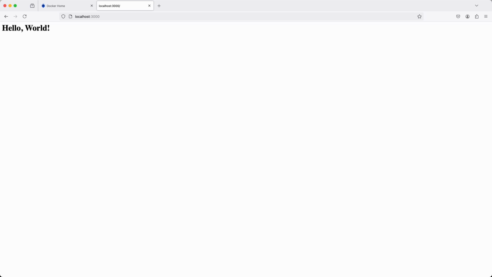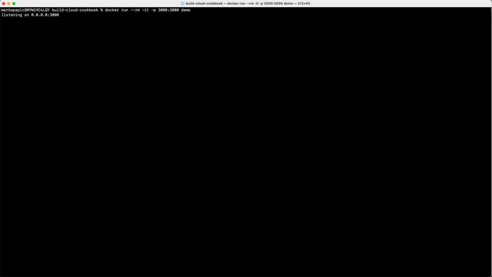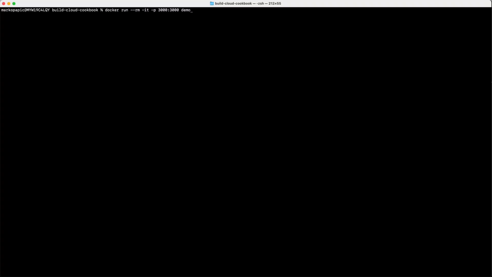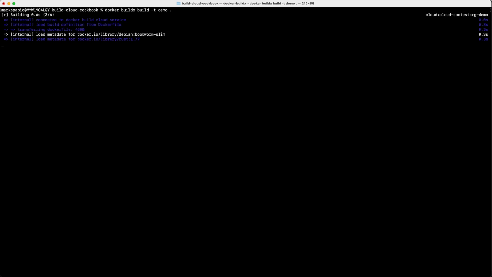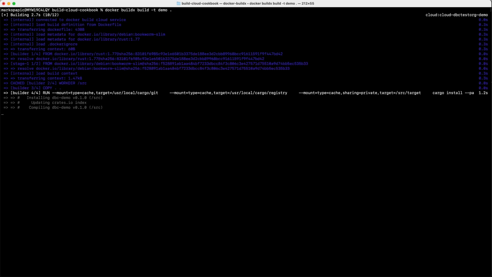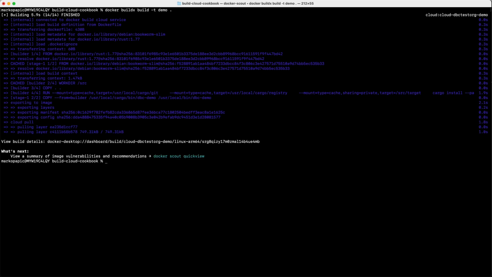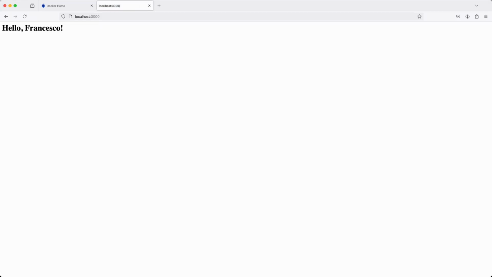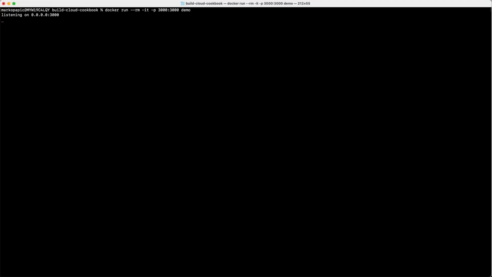Here it is. Now let's go ahead and change the code a little bit. Let me stop this. So let's change the output to something different. Now if I go and build it again, you'll see that the build is only going to take a couple of seconds because some of the layers have already been cached by our cloud builder. Now let's run it again and see the new output. Okay, it is here.